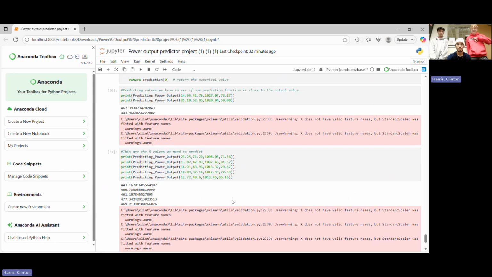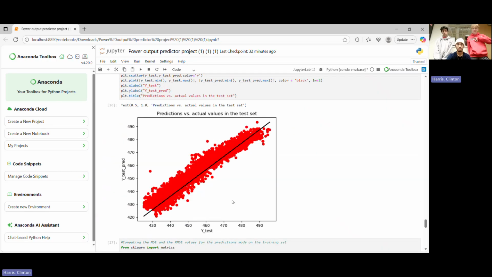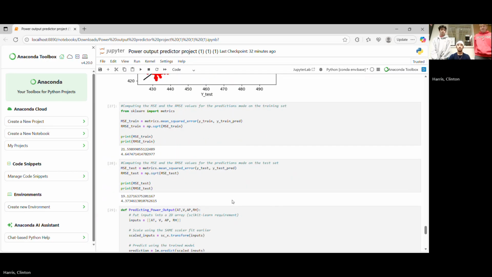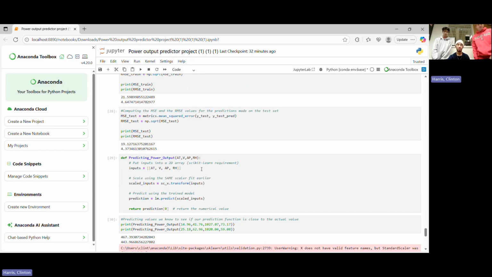I did the comments and the model quality. Me and Clint built the model using libraries, and we also did the predicting power output function and plugging the values in. And Jack also assessed the model. So props to all of us.